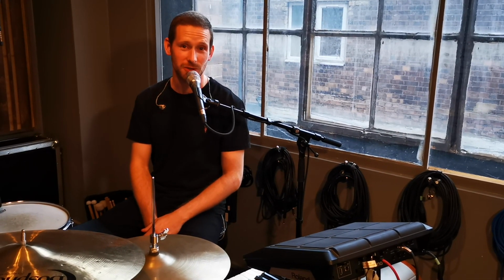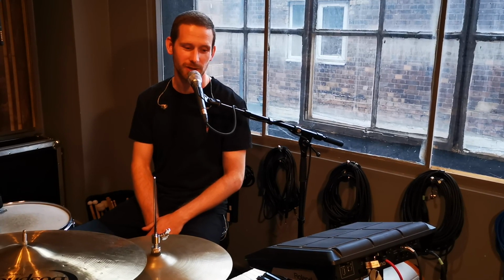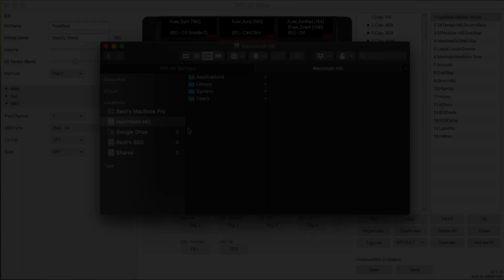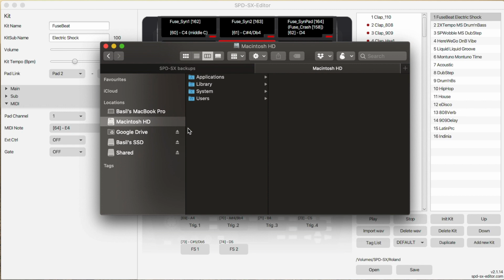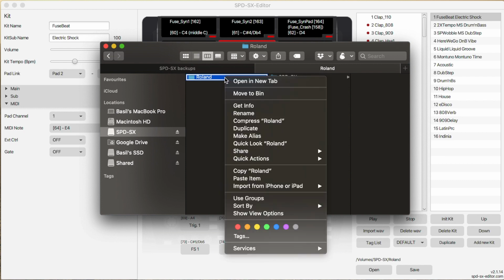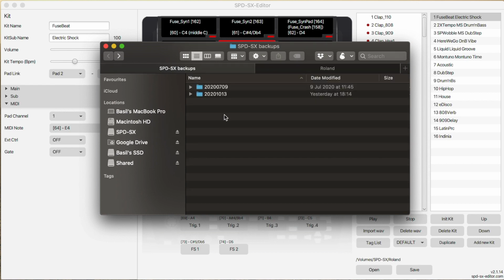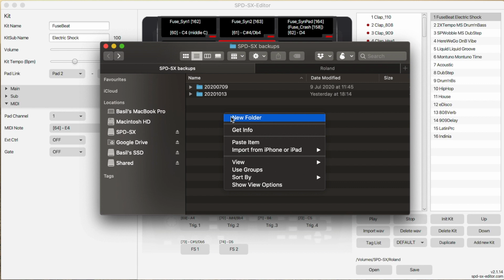Okay, now I'm going to show you how I do backup of my SPD-SX and how I manage it on my computer. First, I connect the SPD-SX via USB to my computer. Then I select the drive, and there's a folder called Roland. I copy the whole folder and create a new folder on my computer or my backup drive.